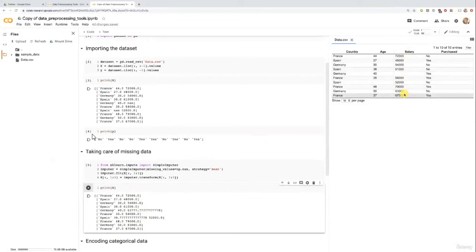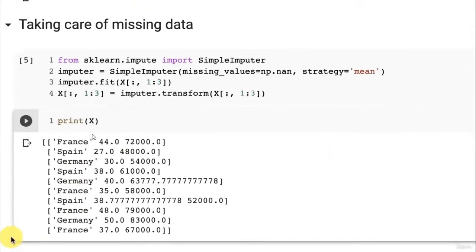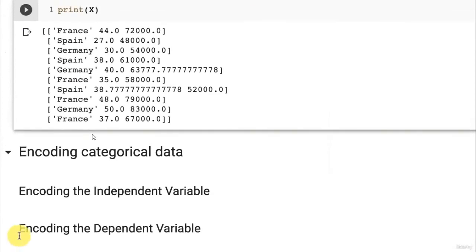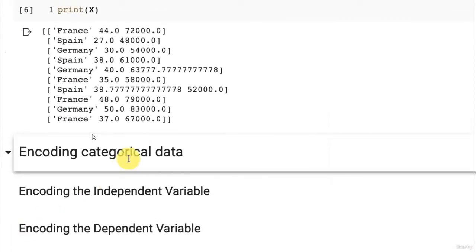Now you have another tool in your data pre-processing toolkit. You will use it several times when pre-processing your data sets to build machine learning models. Now you're going to proceed to a new tool, which is to encode categorical data.